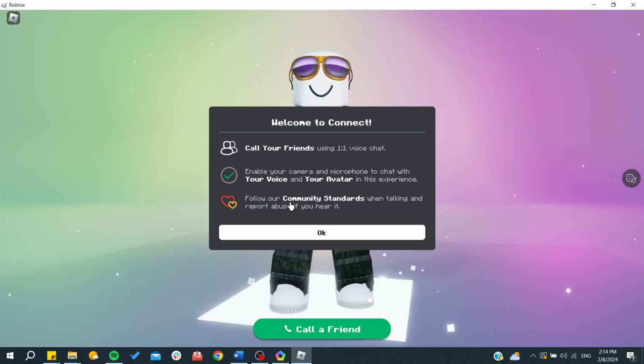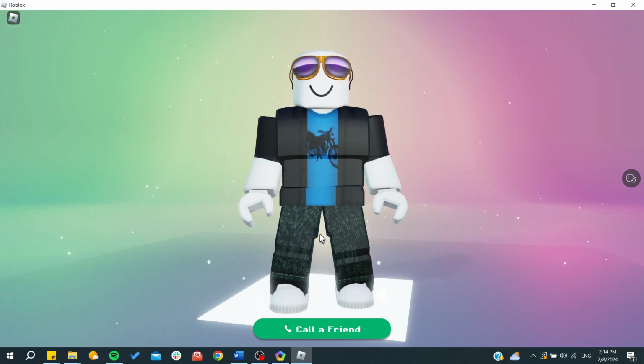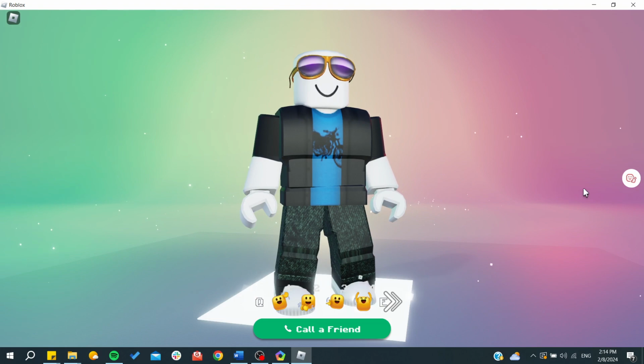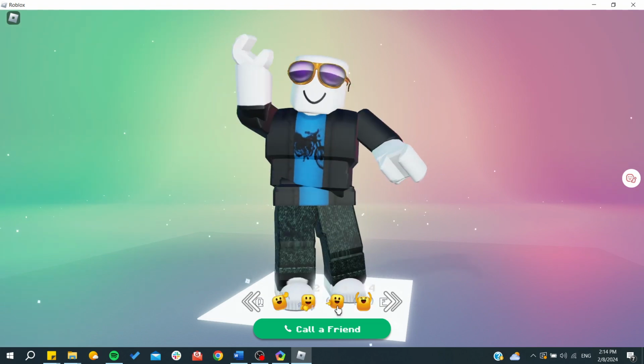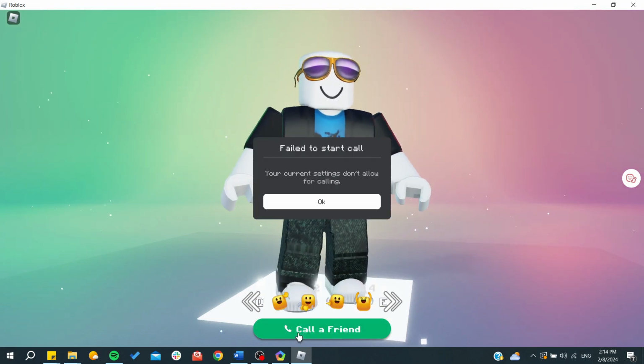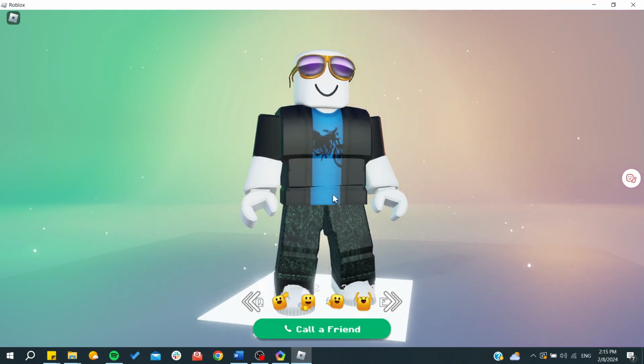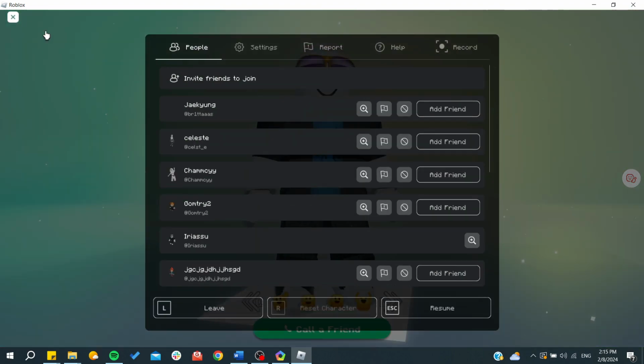Of course, you will need just to follow the community standards when talking. So we click OK, and now you can just go here and add some emojis or emotes, and you can click call a friend so you can call. Basically, you need to enable your microphone and your camera on your settings.